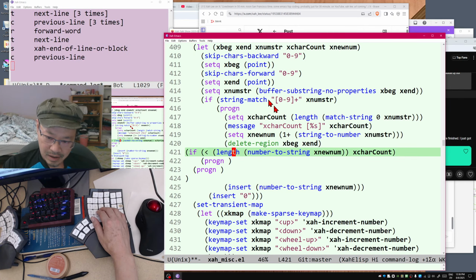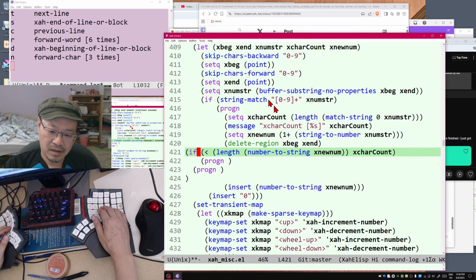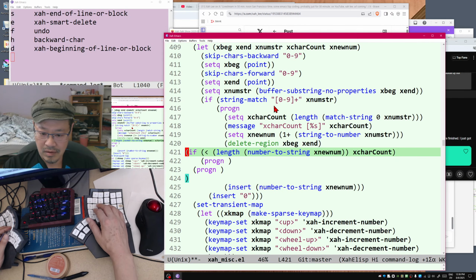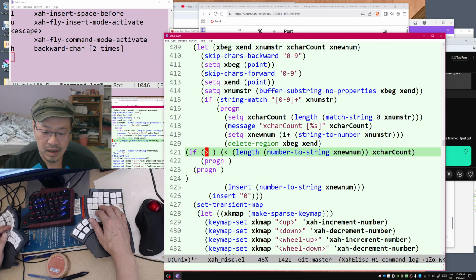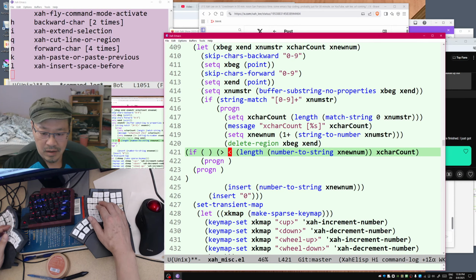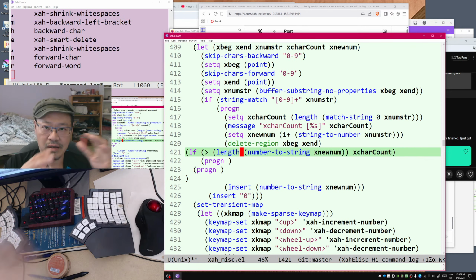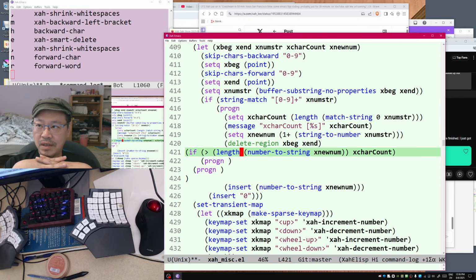So if the length num to string is greater, so let's just say greater than, then you basically just want to drop a number. So you are getting into a kind of new behavior now.